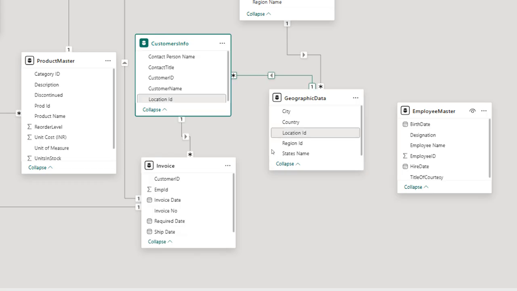Location ID, location ID. Customer info has the location ID, and geographic data has the location ID, so those two are connected. Same like that, I place the cursor on this invoice table and customer table: customer ID, customer ID. That's connected. The arrow mark doesn't mean anything, but this has a meaning: one and asterisk, one to many.